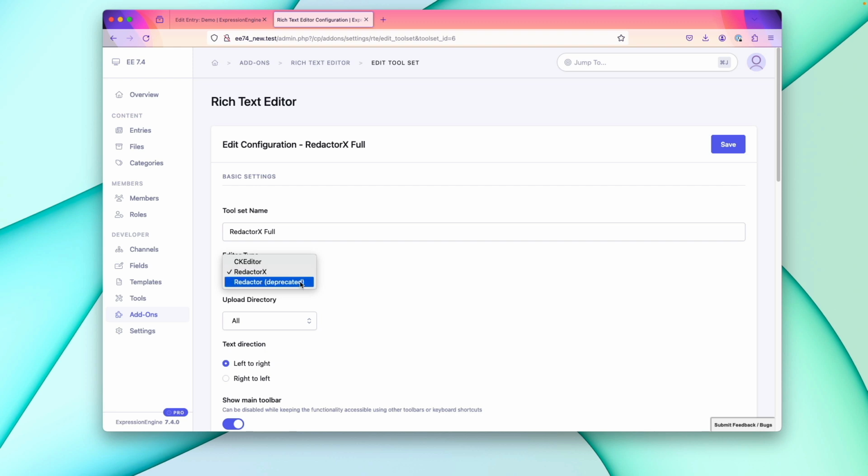One of the things to call out is that you can switch these fields in your field manager. If it says Redactor currently, choose Redactor X. Set up your config appropriately to match what was previously there, and you'll be good to go.